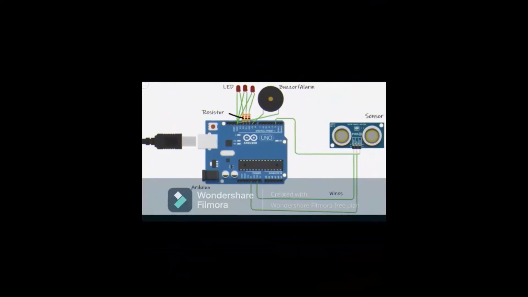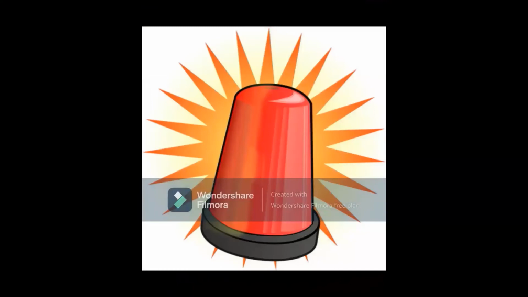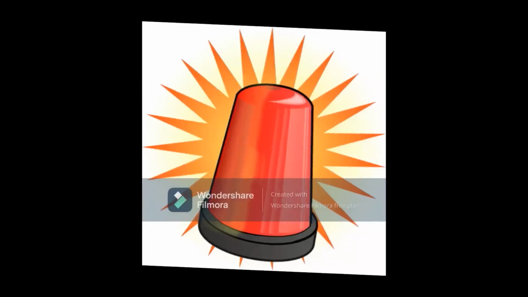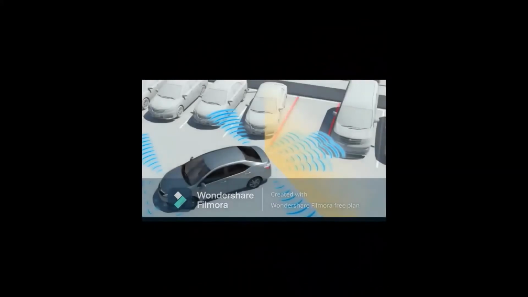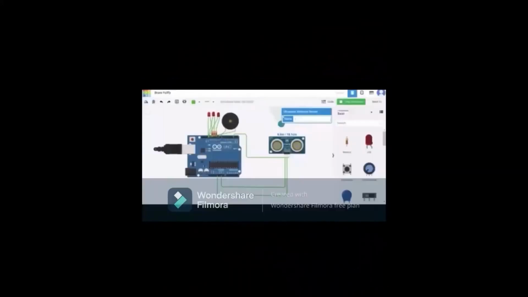The circuit I have designed here helps to tell if any object is sensed at the back of the car, which alerts the driver. An alarm and lights will start blinking as the driver gets close to an object. If the distance is okay, only one light blinks, but as the driver gets close, all lights start blinking and the alarm turns on.